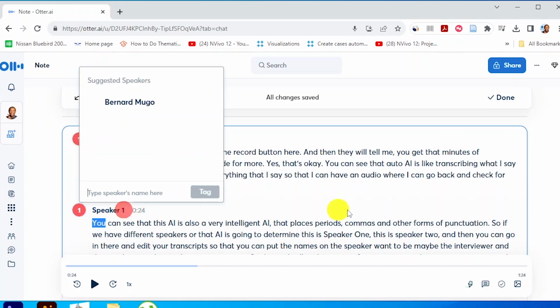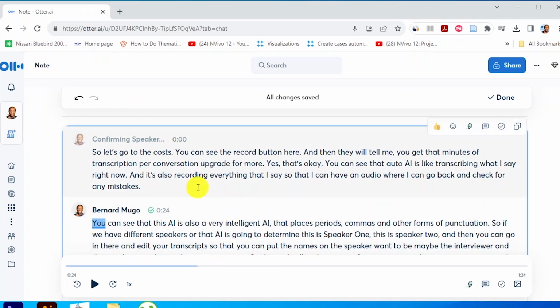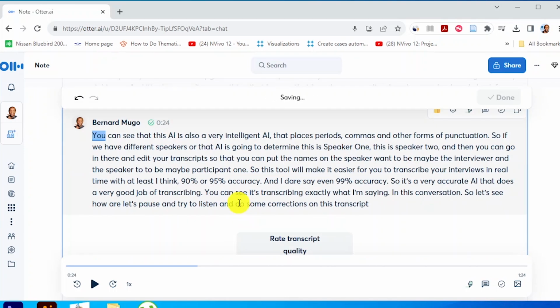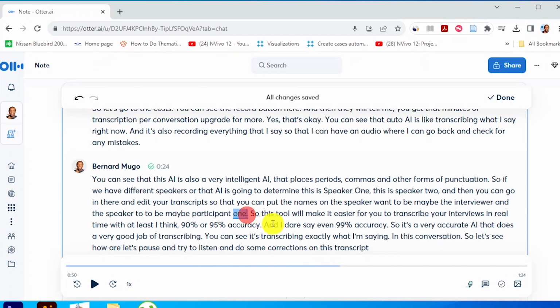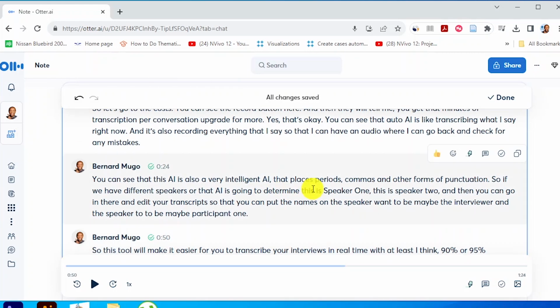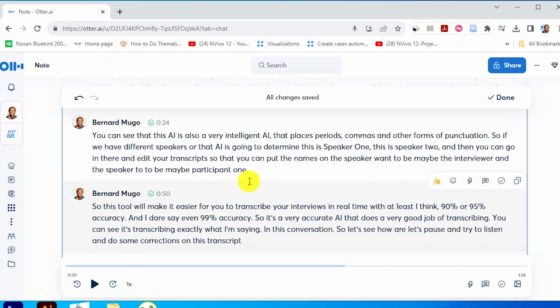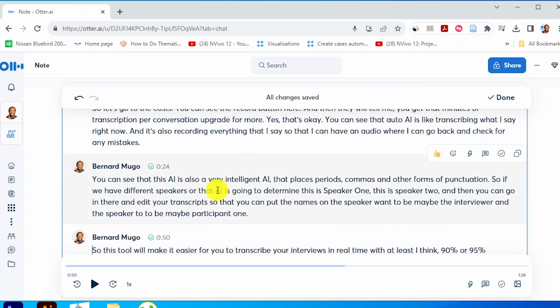And then you can also rename the speakers. Like here you can see speaker name 1 is Bernard Mugo. I can tag that. And then speaker number 2 can be participant 1 or another name. So Otter AI is going to do all that. Again, if this statement was provided by another speaker, maybe the participant, you can tag that. So you can be able to 1, record your interviews, 2, to transcribe and tag the different speakers in a conversation or in your interviews, which is the interviewee and the interviewer. So you can tag that directly in Otter AI and make the corrections.